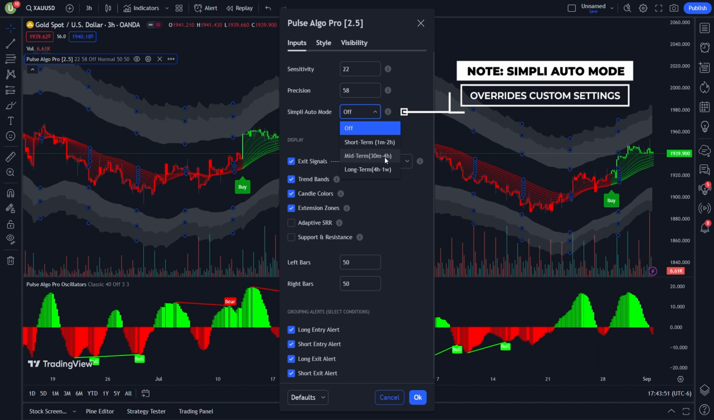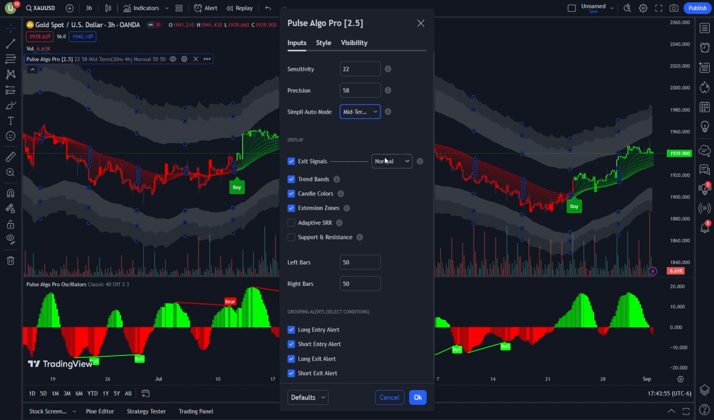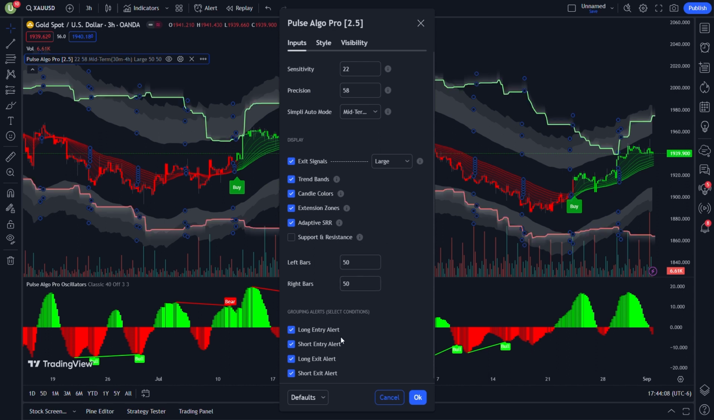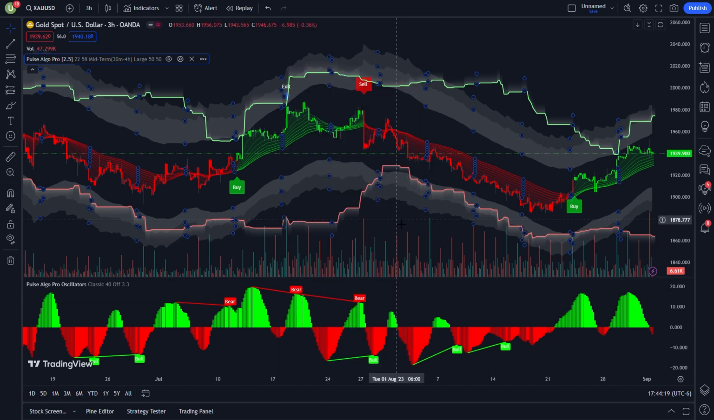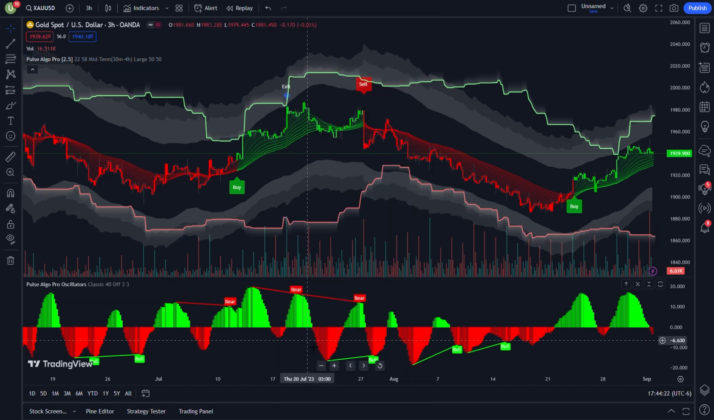In our case here, we want to select our mid-term optimization because we are on that 3-hour time frame that you can see right behind us here. Our exit signals, we are going to go ahead and switch those over to large. Again, we do have those info bubbles. If you have any questions, they're just a really quick reference to see those. We are going to go ahead and turn on our adaptive support resistance and reversal, and then our grouping alerts right down here at the bottom. Just note that those are all selected at this moment. We'll run through alerts after we run through this. So with that, this is what your chart's going to look like.